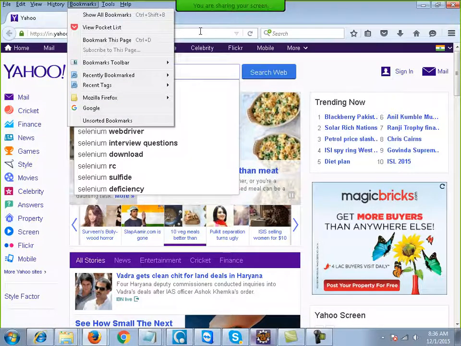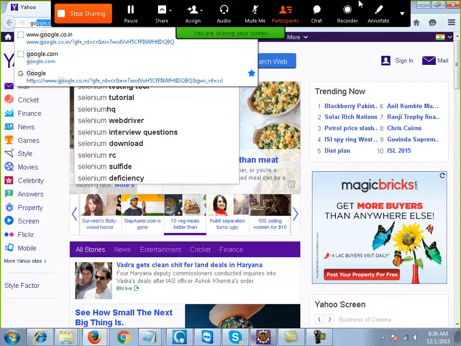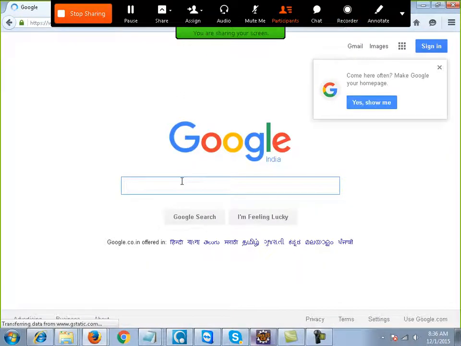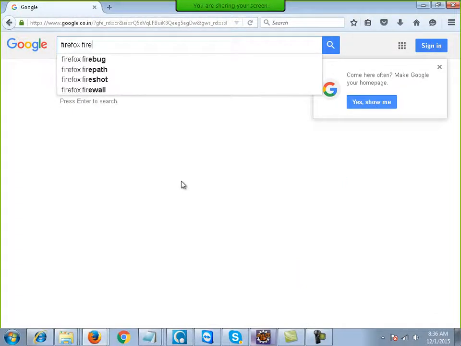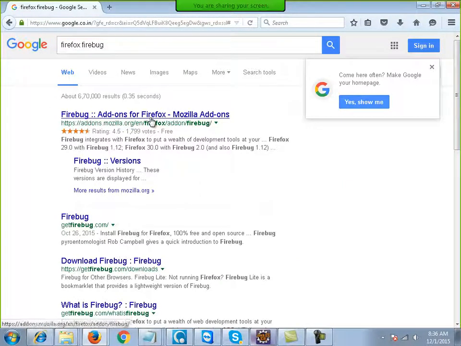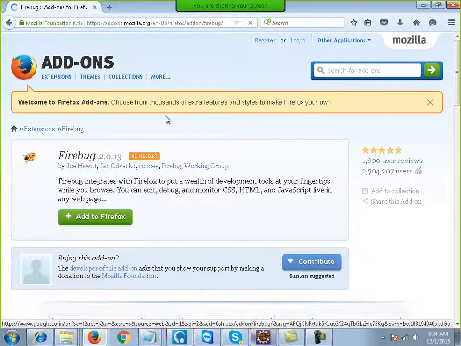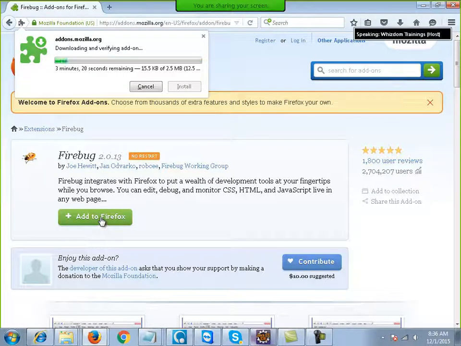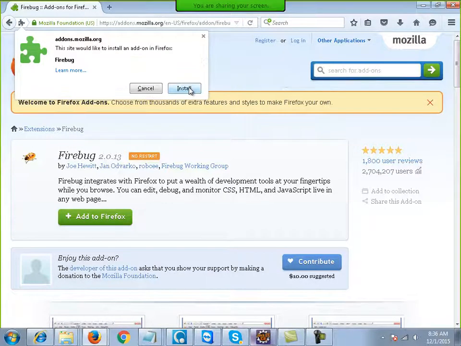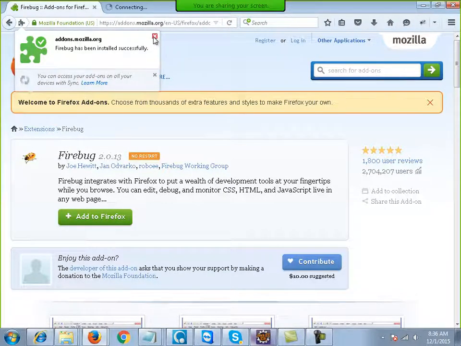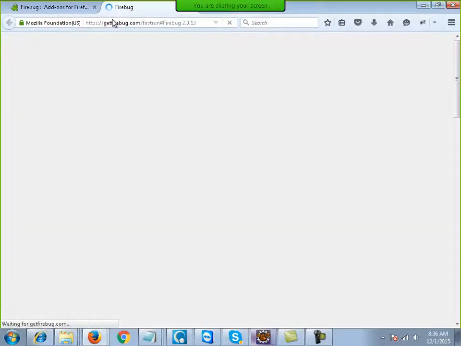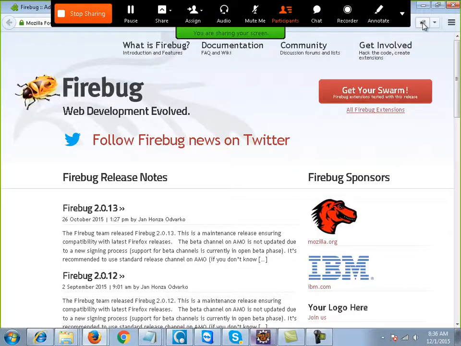Similarly, suppose in this profile I go and add Firebug. I write over here Firefox Firebug, and I go and install Firebug in this profile, so you will see that Firebug will also be present. Now this profiling concept is only there in Firefox. It's not there in any other browser. Okay, so you have installed Firebug.